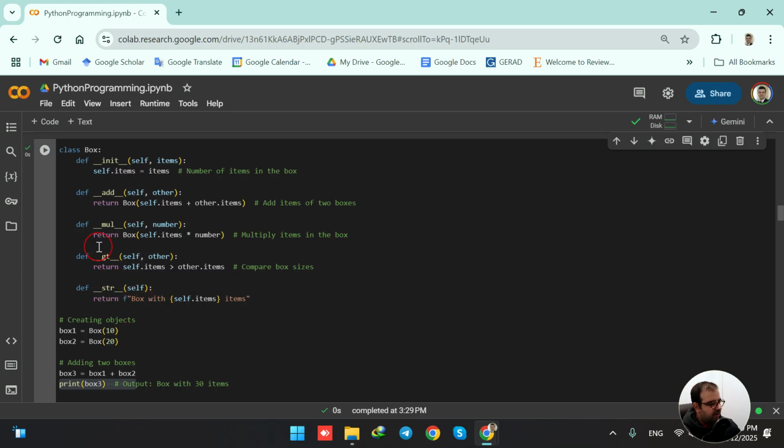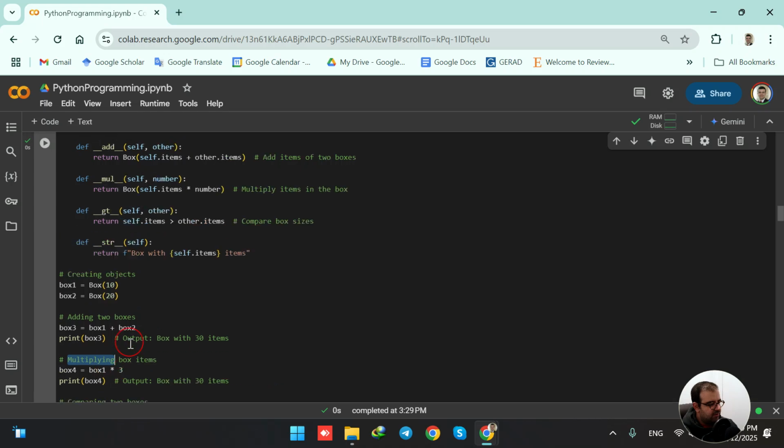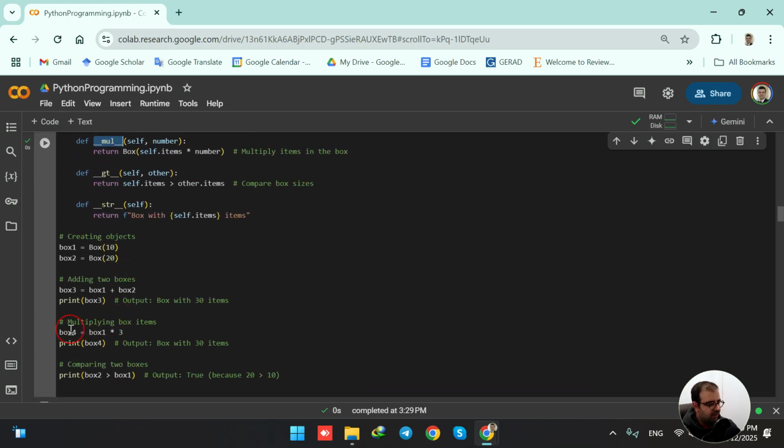Then we are having the call for the multiplication. So overloaded mul is going to be called. Here we are having the box4 object equals box1 multiplied by 3. So whatever is inside box1, which we assigned to be 10, for the attribute using the first object, we are going to multiply it by 3.